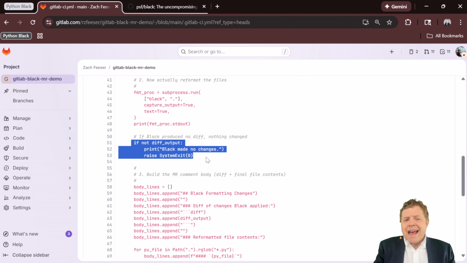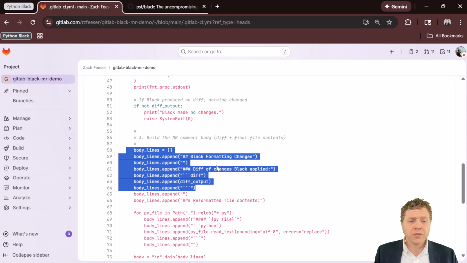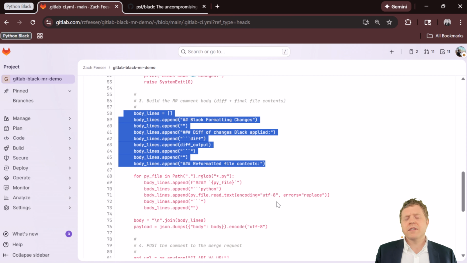If Python black hasn't found any changes, then go ahead and exit gracefully. I'm fine with the pipeline succeeding. There's nothing to do here. The person making the merge request has a perfect solution already created. Otherwise, take the improvements we found and start building a message body, right? The attachment that we want to put on the HTTP message we send to the merge request notes page.